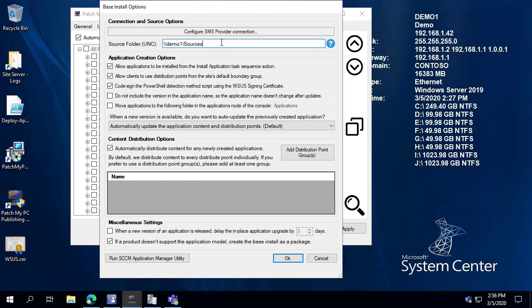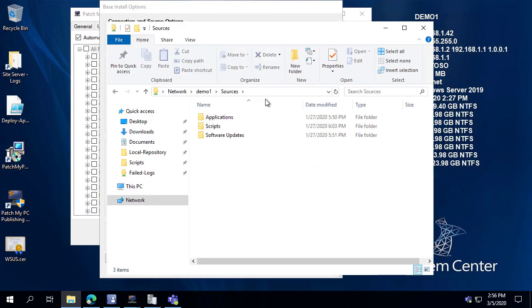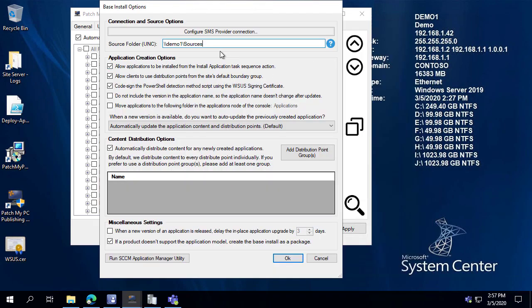The next thing, you need to give us a UNC path where you're going to download application content where we create our applications. So we're going to use a sources folder. Now by default, we will automatically create a subfolder in the path that you defined called applications. So we can see this is currently empty. So we'll leave that at the sources path here.